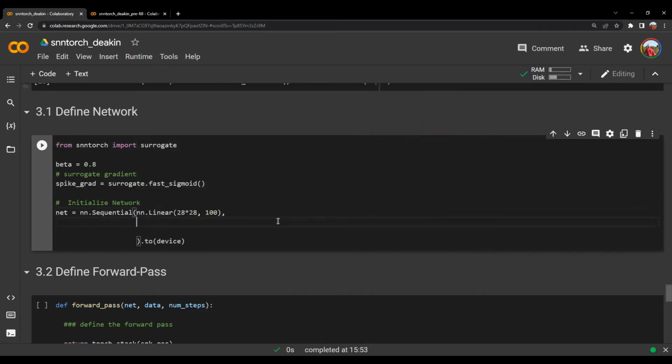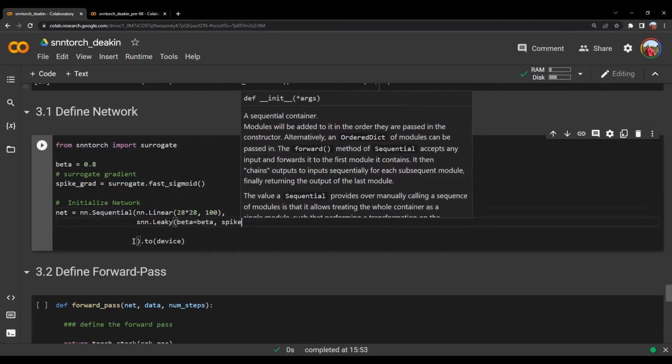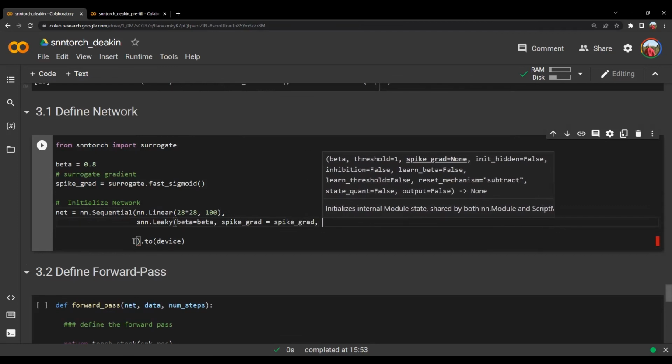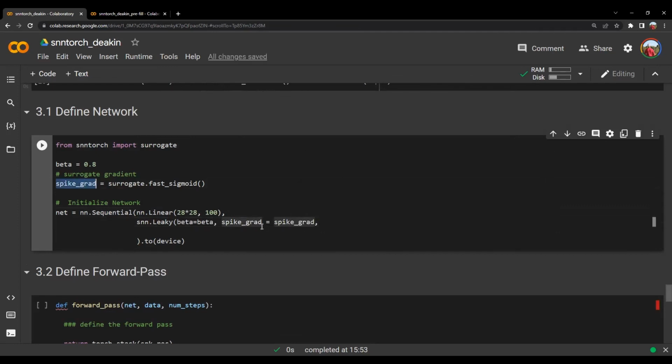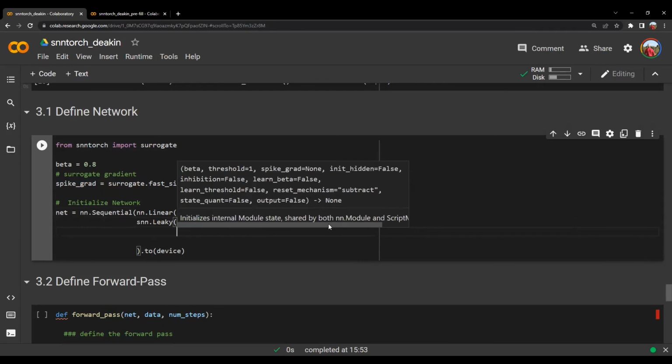Once we've done that, we then treat that output as our current injection. That current is injected into our spiking neuron. So that is going to look like this: snn.Leaky(beta=beta, spike_grad=spike_grad). I'm basically passing this gradient into the same named variable. I'm sure I could use better practice. Don't worry about this boilerplate, it's just a little bit of extra stuff. init_hidden=True.